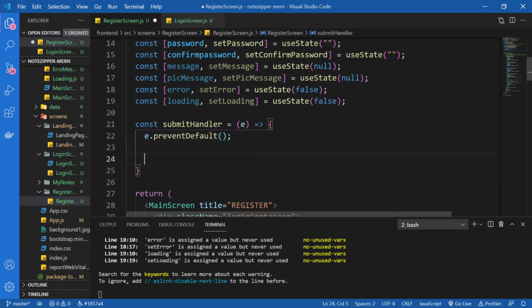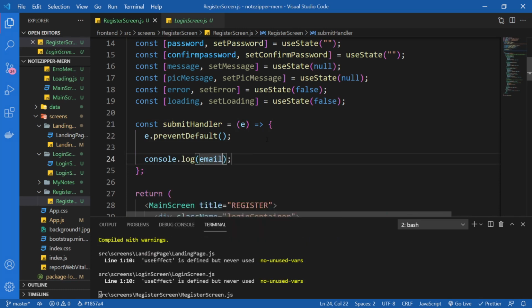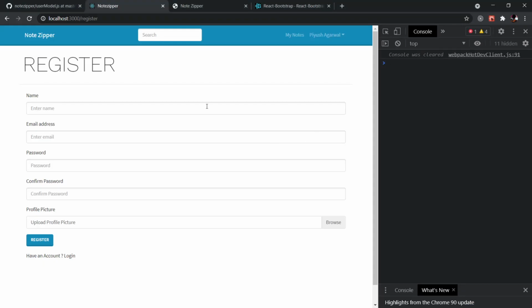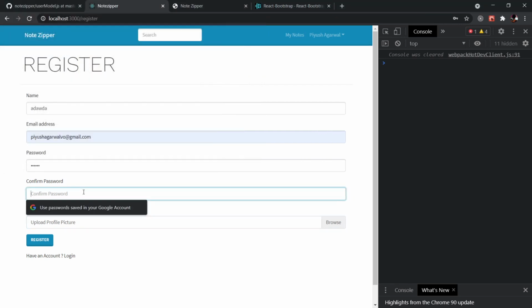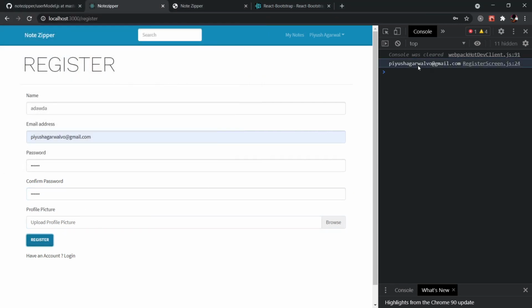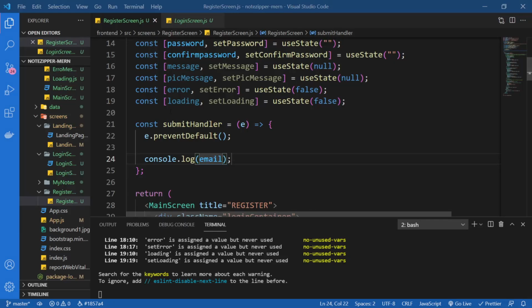All right, and I'm going to log email. Let's just log email for now, just to test it out. So let's write anything over here. Let's add a picture, it doesn't matter, just register. Okay, our email is logging. That means our form is working fine.